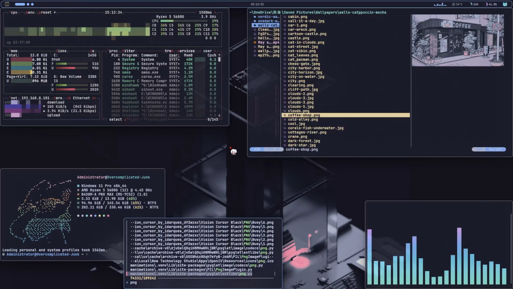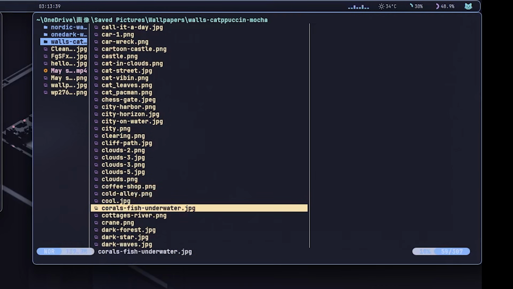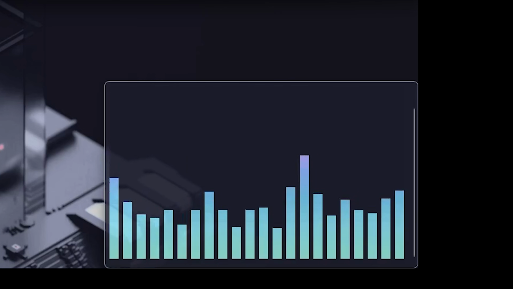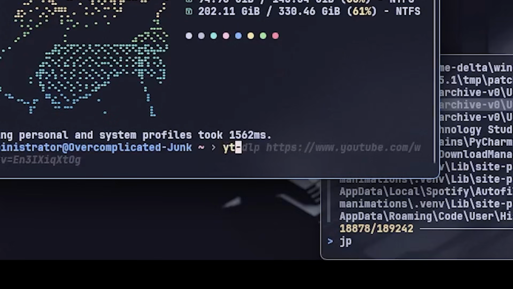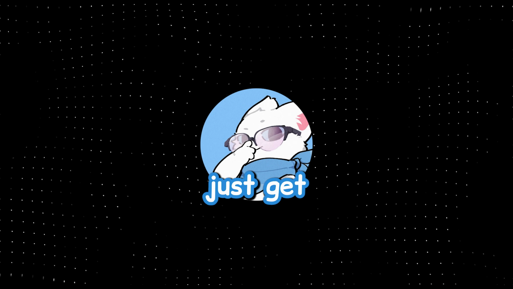Alright, so you're here because you want all of this on your PC. The task manager, the file manager, the visualizer, the search finder, and even auto-completion on Windows, right? Yeah. So instead of wasting time, let's just get straight into it.